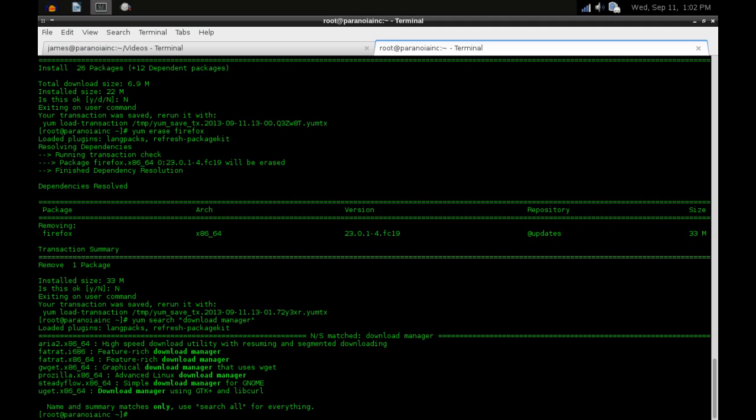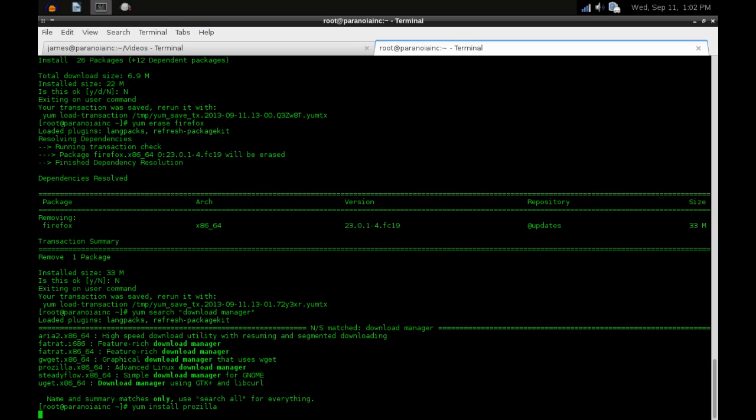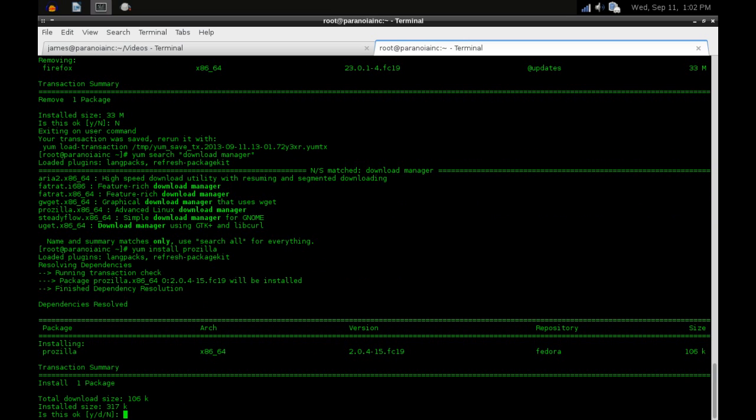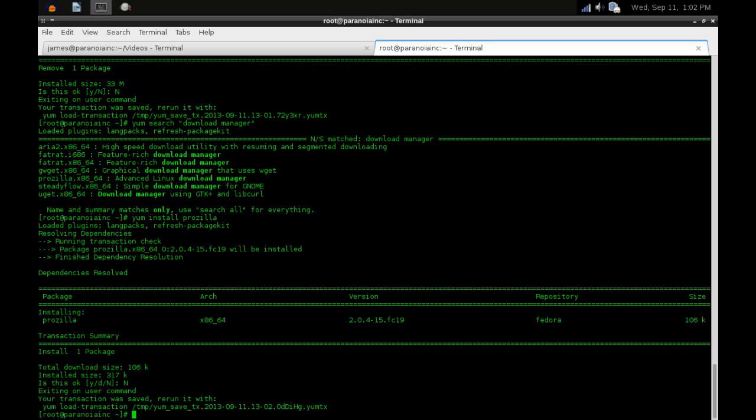So we can see here that we have, in fact, got quite a number of download managers in it. Perhaps maybe you want to install Prozilla, which is just over here. So if you wanted to install that, as I showed you before, all you have to run is yum install prozilla, and it will install that package. Now, something to note, I'll just cancel this.